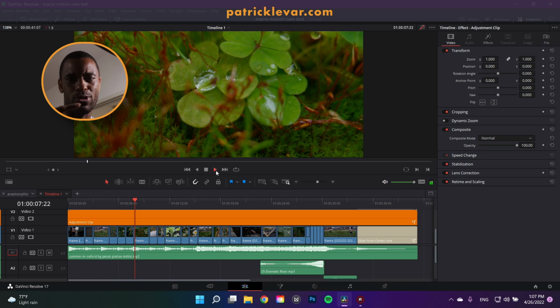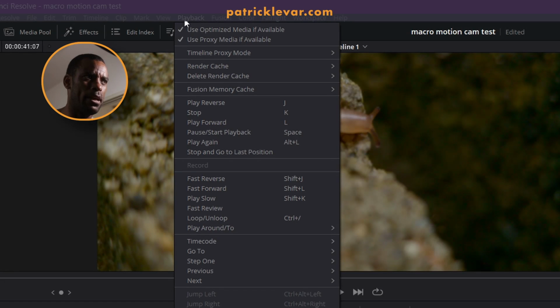Plus, I'm also doing a screen capture recording right now. So normally, I can get a little bit more playback. I might get like 15, 20 frames per second. And then also, if you go to your playback up here, use optimized media. And then I go to my timeline proxy.